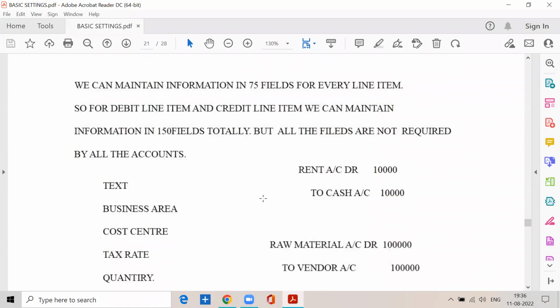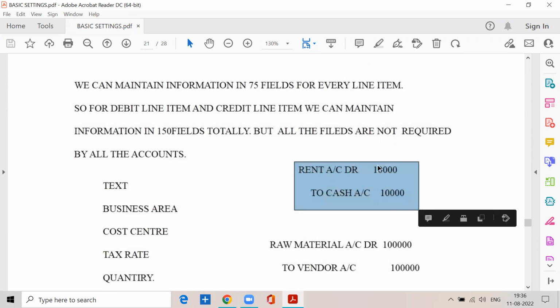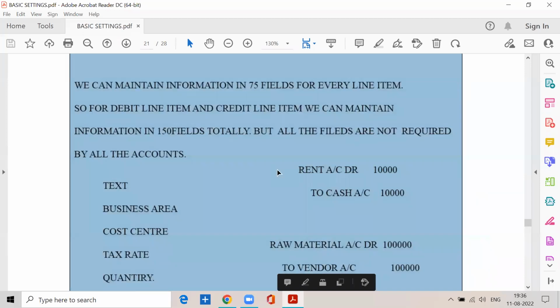fields. Suppose, for example, rent account debit to cash. This is the accounting document. So while debiting the rent account and crediting the cash account, we can maintain the information in 75 fields for each line item. So for both the line items, we can maintain the information in a total of 150 fields. But all the fields are not required by all the accounts.